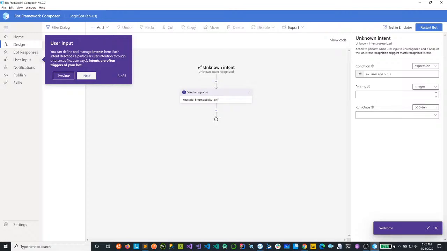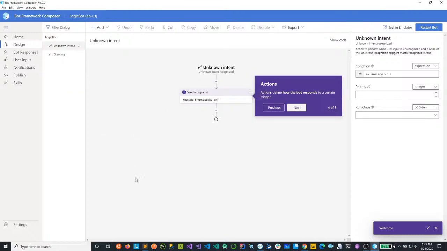Now, each intent describes a particular user interaction through what we call utterances, like I mentioned. Utterances are made up of intent, actions, and entities, or sometimes we call them slot values or variables, whichever makes it easy to understand. And then here you have your actions. Actions are how the bot responds. So you have the trigger that wakes the bot. You have the utterances, that determines, or your intent that determines what you want to do.